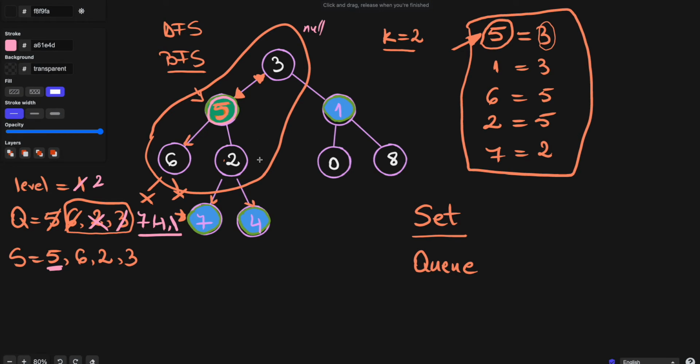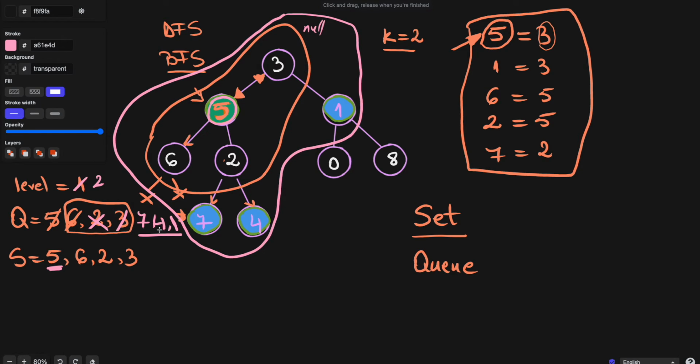So you see now that basically what we've done right now is exactly our answer. This is exactly what we need to return. 7, 4, and 1. And we could even simply check if our level is equal to K, we're just gonna return whatever we have in the queue at that moment. So that's it for this problem.